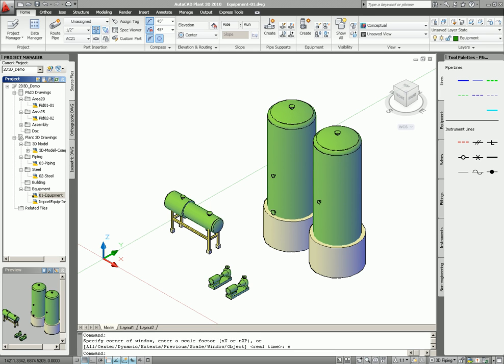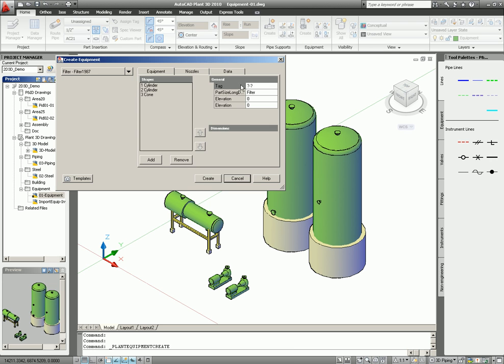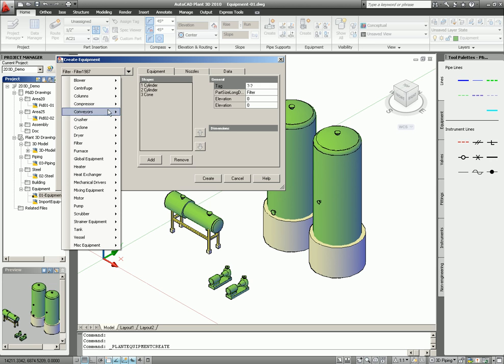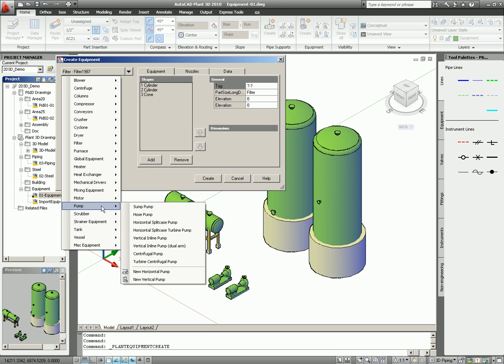Let's look into the equipment model. As you see, I have 2 pumps, 1 heat exchanger and 2 tanks. In this case, I want to add a new equipment. So when I select equipment, create equipment, a drop-down list will appear, and then you can select the type of equipment you want to create. In this case, it will be a pump and a centrifugal pump.